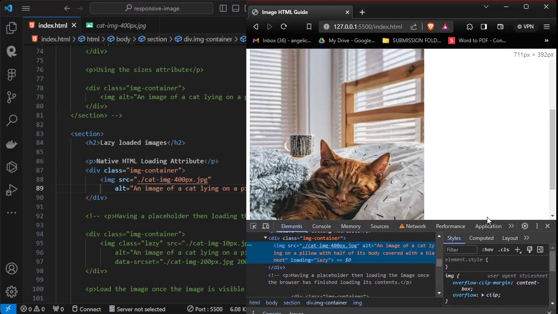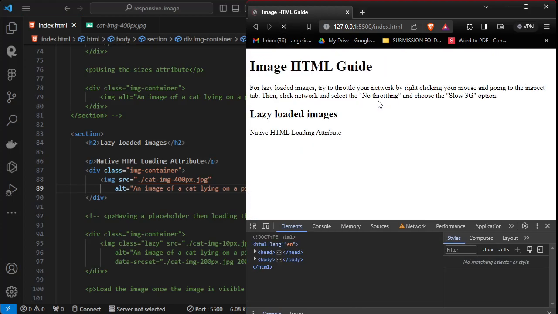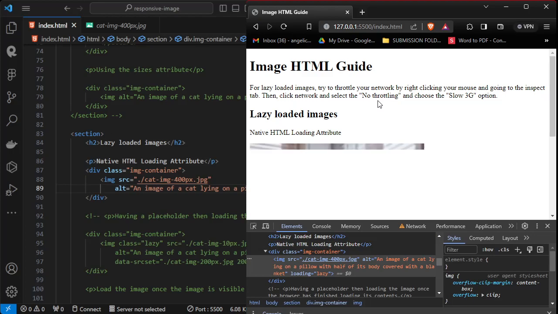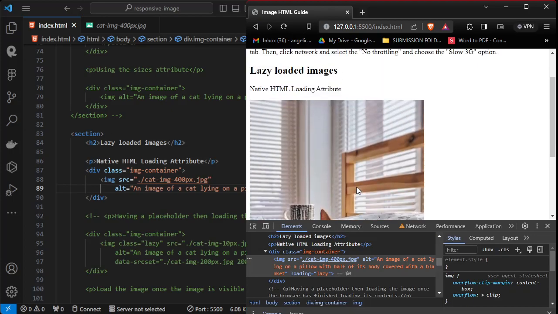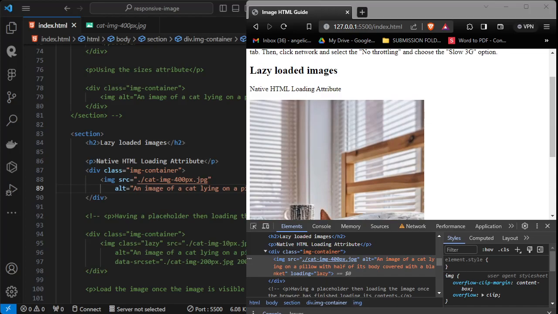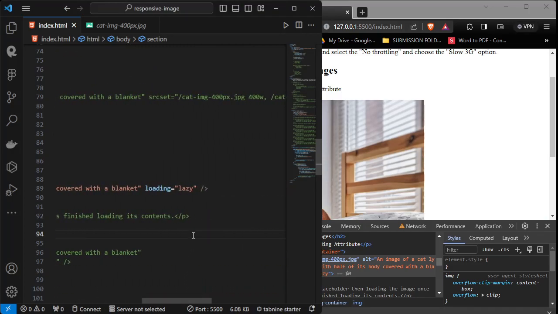And it's not that bad. The image actually loads much quicker, doesn't it? As you can see, it's a little bit quicker. However, please do take caution again that when you're using the loading attribute with a value of lazy, you need to be sure that this image will not be visible on the first page load.